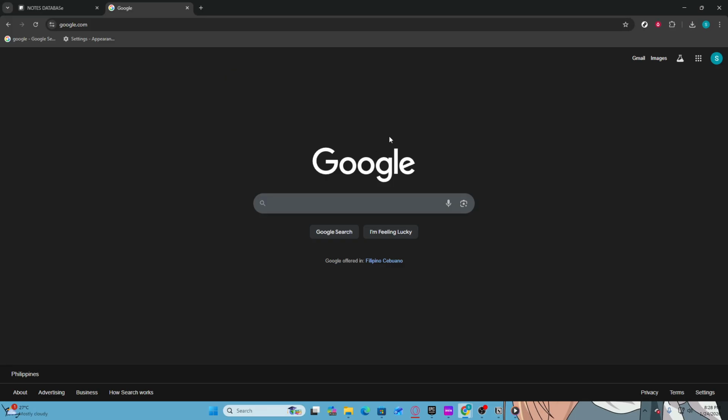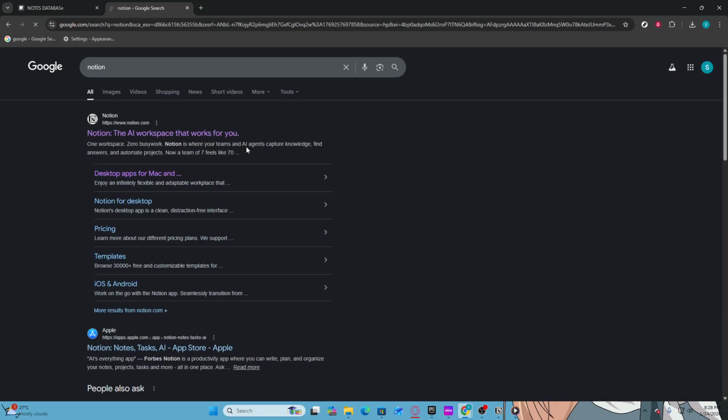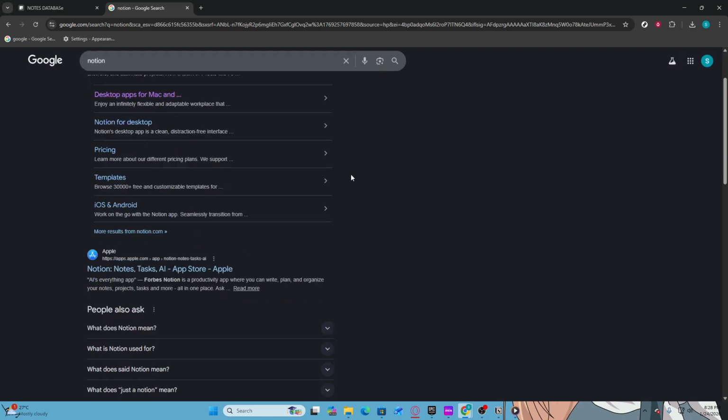Next, navigate to the Google homepage. You can do this by typing google.com into the address bar and pressing enter. Once the page loads, you will have access to search for Notion. After that, search for Notion by typing Notion into the Google search bar and hitting enter.